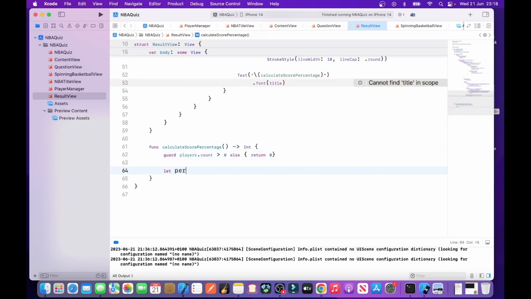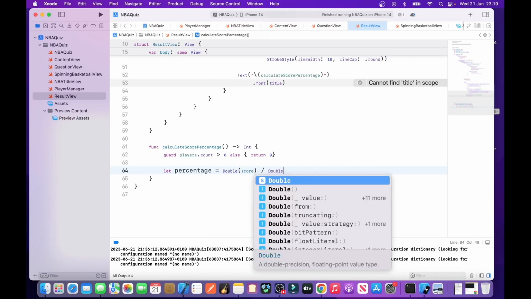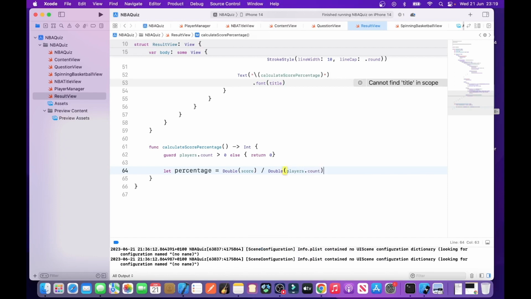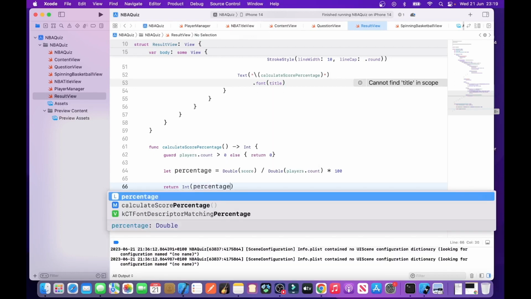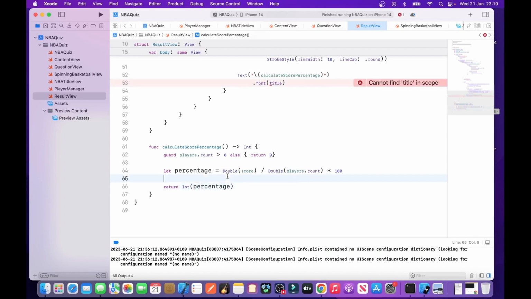Let's type in let percentage equals Double open bracket score divided by Double open bracket players dot count times by 100. So that will calculate the actual percentage of the quiz score. And then to return the results, just type in return Int percentage. And what that does, it just converts the percentage into an integer and returns the result.